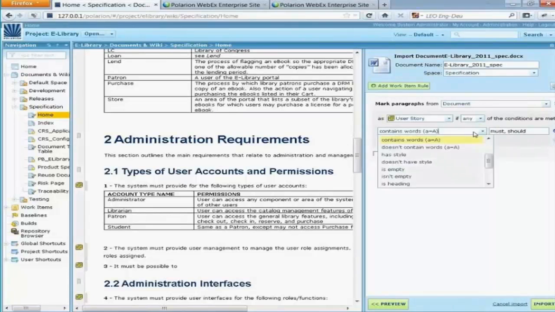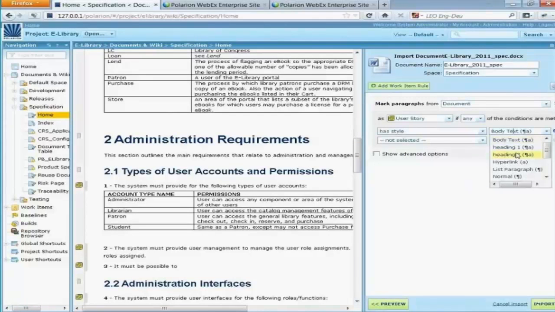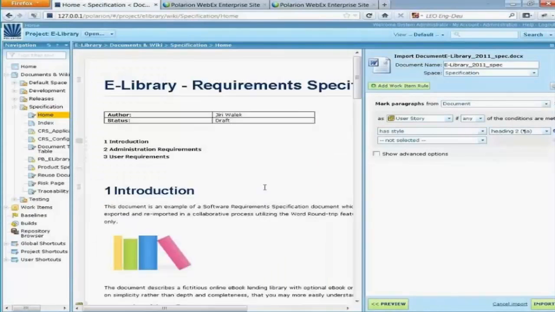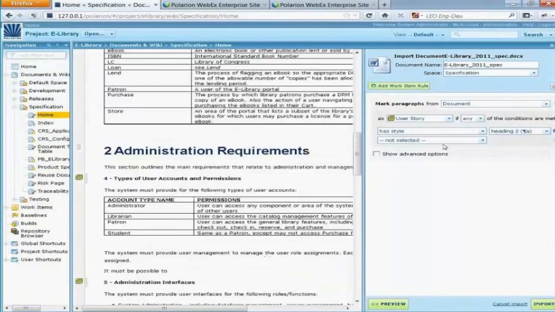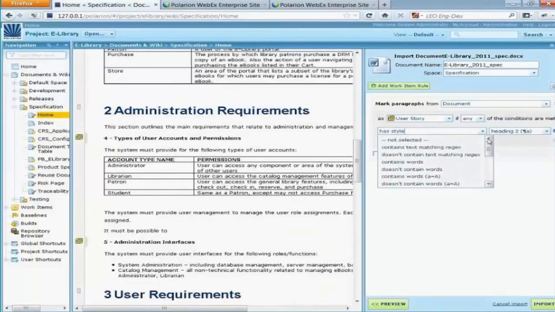But maybe you say, okay, my text isn't written this way, so you're searching for maybe the style. So let's say I'm only searching for the style heading 2. I press preview, and as you can see, all the heading 2 items are displayed as user stories now. And you've got a lot of options. Maybe you use regular expressions. Maybe in your specification document, all your requirements are tagged with a regular expression, rec or another one. So you can say, okay, search for this regular expression.